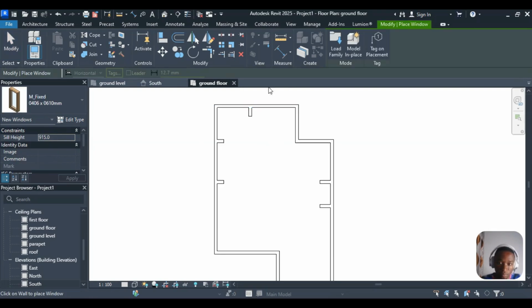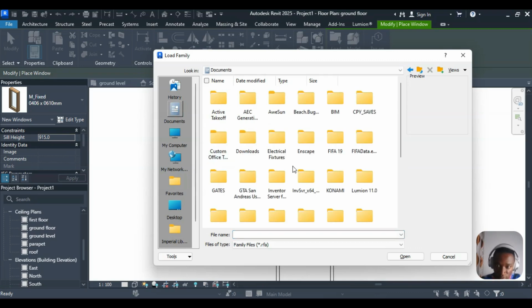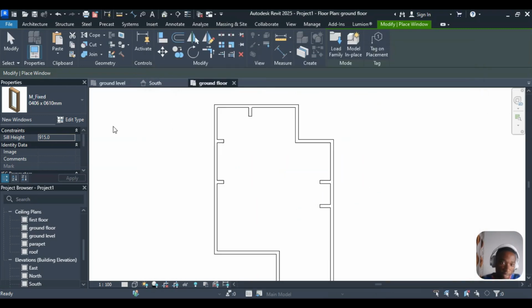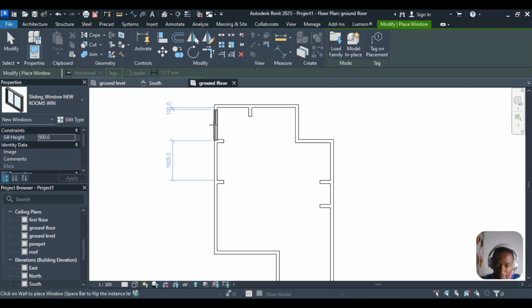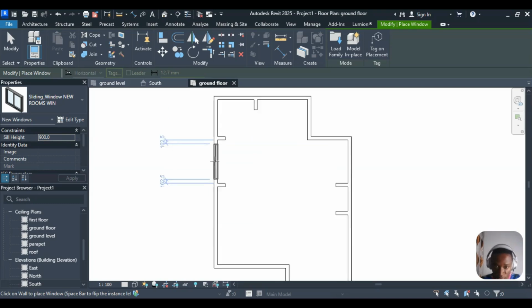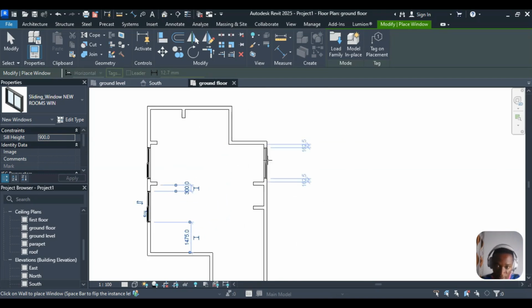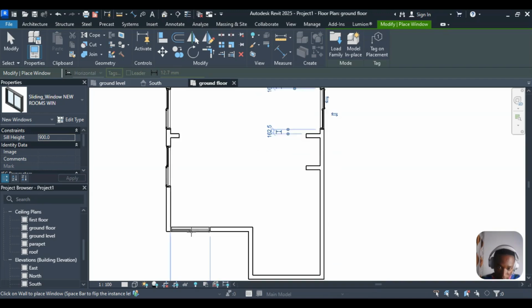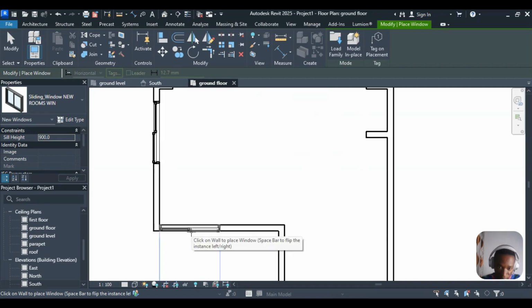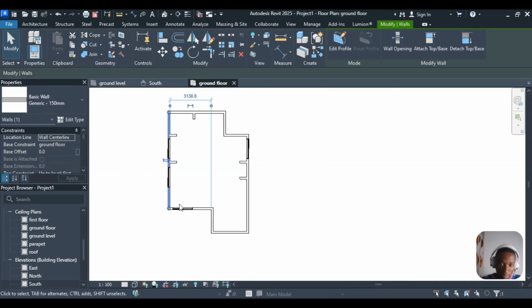So let me add windows. I'll load family; you can choose to use the default one, but I'll load my window family. I'll use the room ones. The sill height is 900. So I'll place one here, then another one here, another one here. Then at the front, I'll place another one here. Let me move this one a little bit.